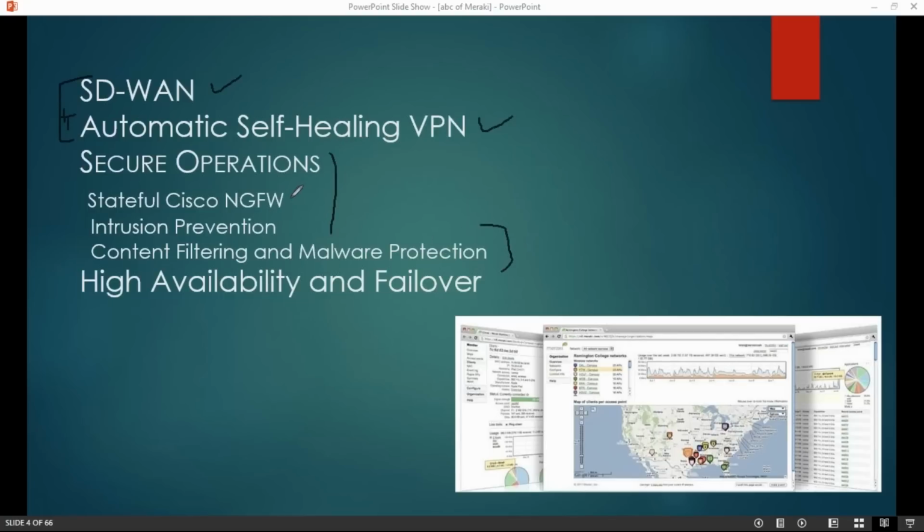Secure operations means we have all sorts of firewalling options in Meraki. We can do next generation firewalling, intrusion prevention. We can do content filtering plus malware protection. So not only the traditional port filtering, but we have content filtering, that is, advanced firewalling options as well. Apart from that, this solution is highly scalable and 99.99% available, and the failover is seamless. All these features we have in our Meraki solution.